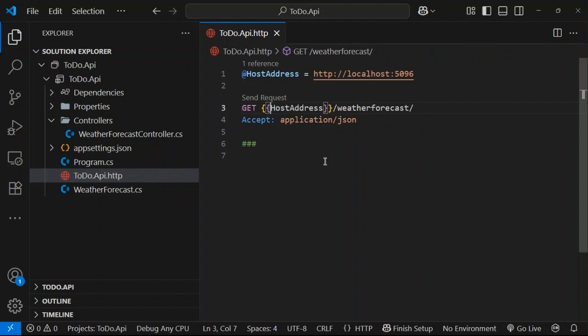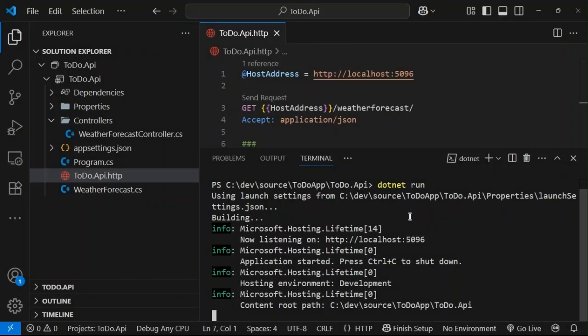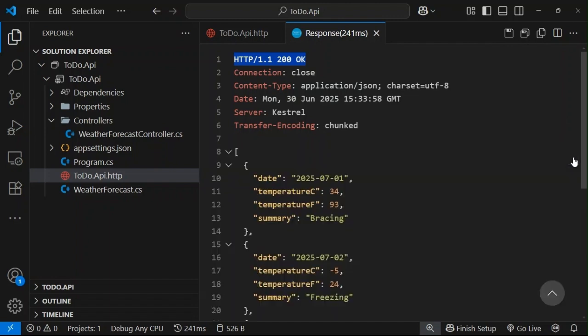Now we'll open a terminal window inside of VS Code by pressing the Ctrl+backtick keys, or using the menu bar at the top of the screen. To run our API, we'll type the dotnet run command and press Enter. Once the API is running, we can now click on the send request link in our HTTP file, and we receive a 200 OK result with the sample data from the WeatherForecastController class.